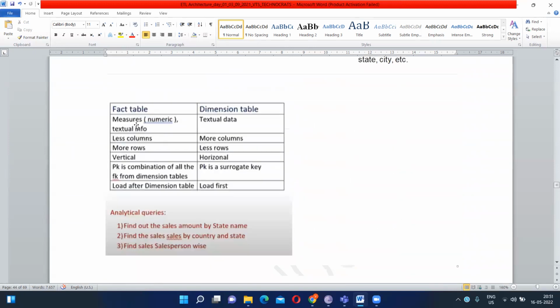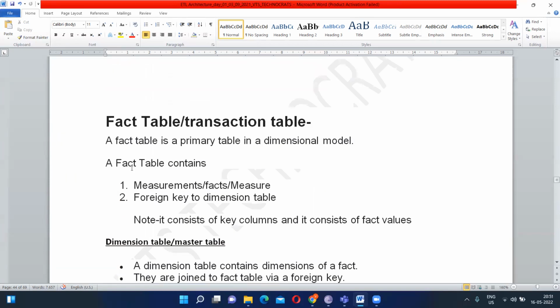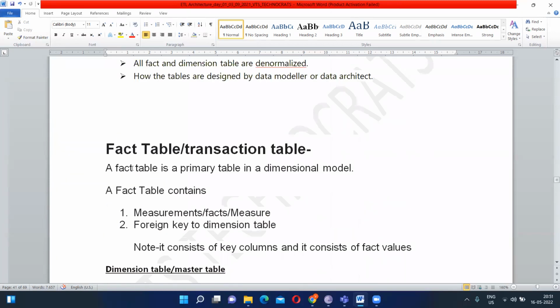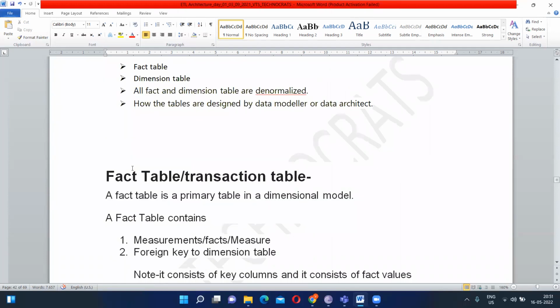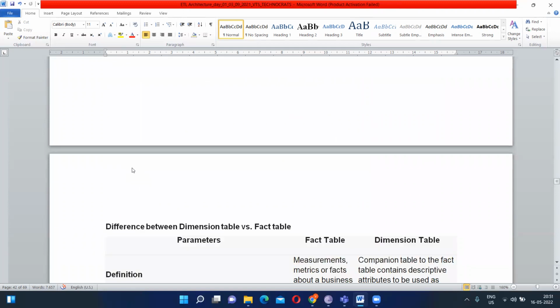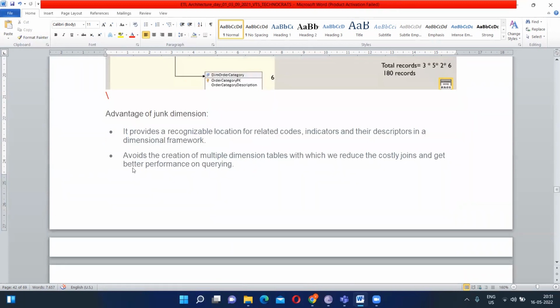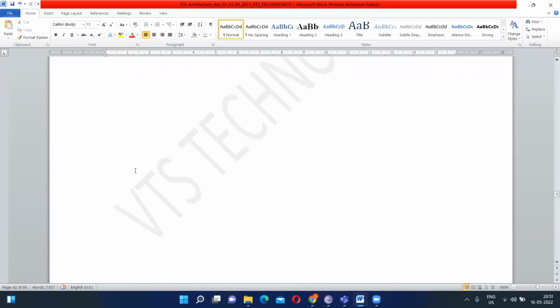After that, I told you the difference between fact and dimension tables. Fact is the measure value, dimension is the textual value. Here fewer columns, more rows; there more columns, fewer rows; vertical, horizontal. Here it is primary key, here it is foreign key; this is loaded first, this is loaded second. All these exact definitions I have already told you, and this completes your data modeling. I told you fact and dimension tables are always normalized tables, and this is the actual understanding of your dimensional modeling.